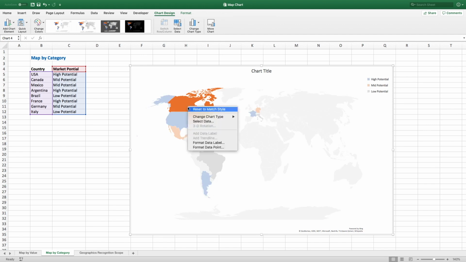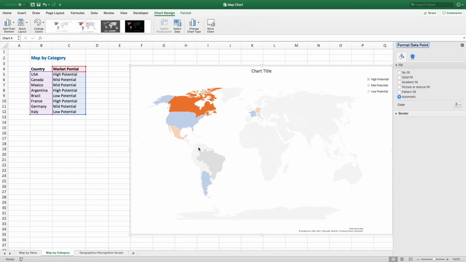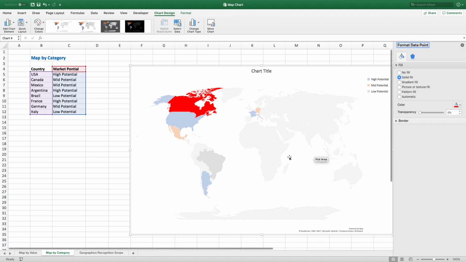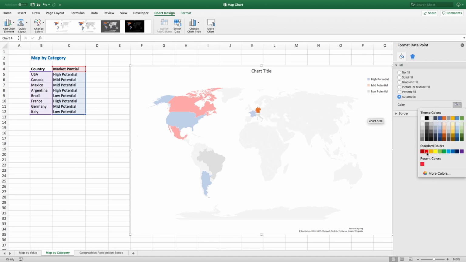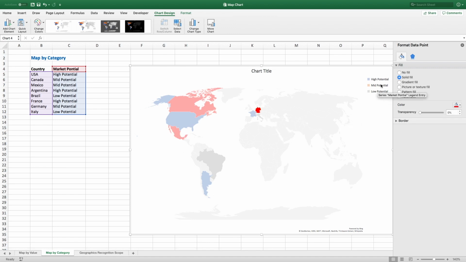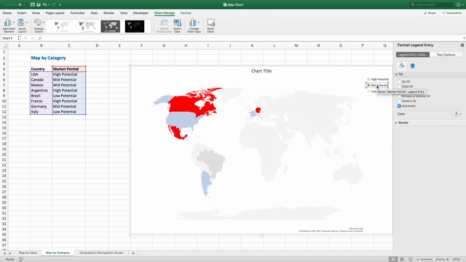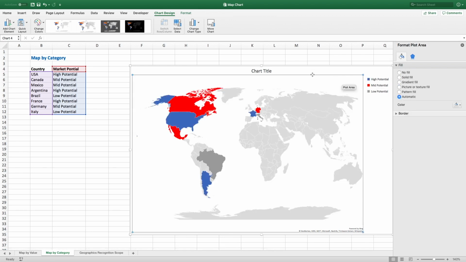So to show you, let's quickly change the color of the mid-potential category. So we start by changing the fill of Canada to red. And then we do the same for Mexico. Change the fill to red. And the same for the last country, which is Germany. Set the fill to red as well. And now eventually we have to change the color of the category in the legend as well. And that's how you change the color of a whole category in a map chart. I know it's a bit annoying, but it's the only way to do it.